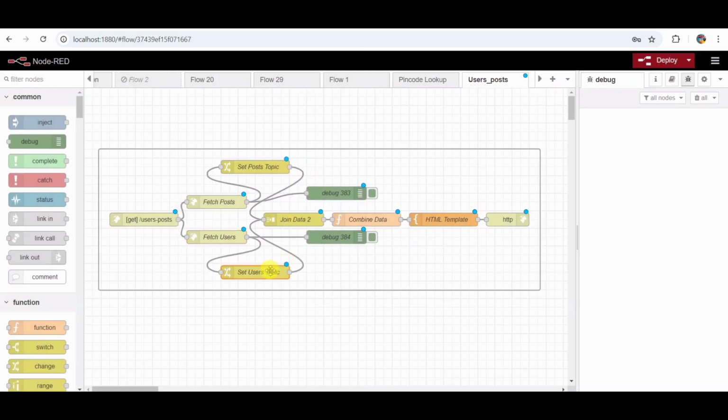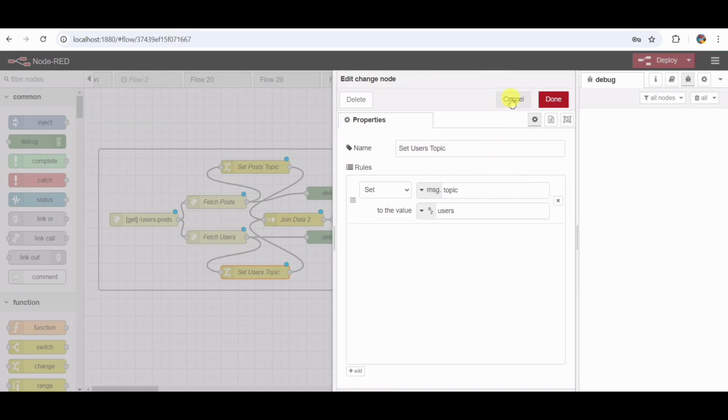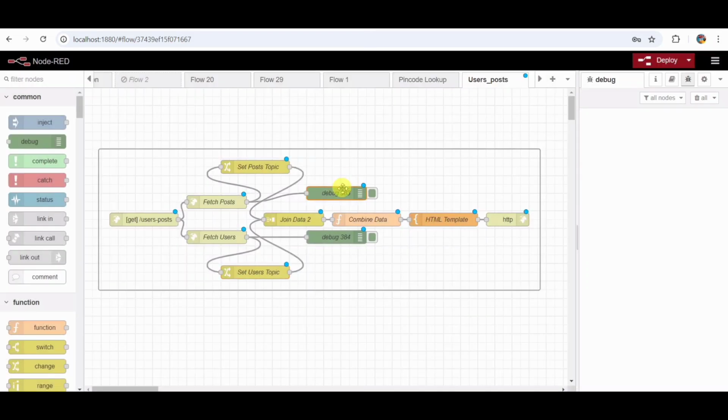Debug nodes. The debug nodes are connected to the HTTP request nodes to help us inspect the data fetched from the API. They output the data to the debug sidebar, which is useful for troubleshooting and verifying the data received.